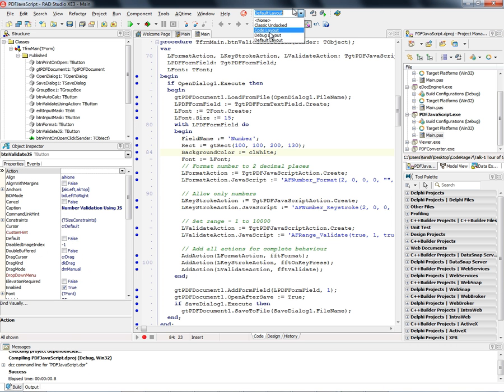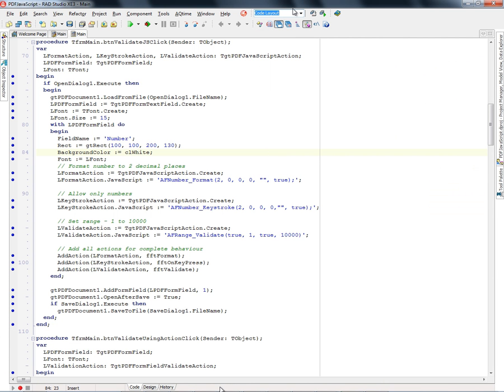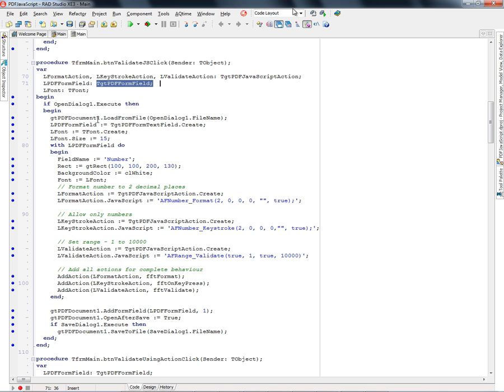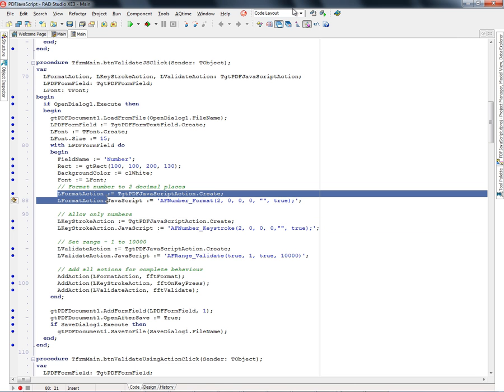Okay, so the first option was to use the custom JavaScript class and embed all this formatting and validation behavior. So there's the form field which we are creating. So we loaded a new PDF document, we created a form field, a text form field, then we create a PDF JavaScript action. We need to know the JavaScript functions for it. So this is the function for doing the formatting, so limiting to 2 decimal places. This is the function to use. So we set that on the JavaScript property of the object.